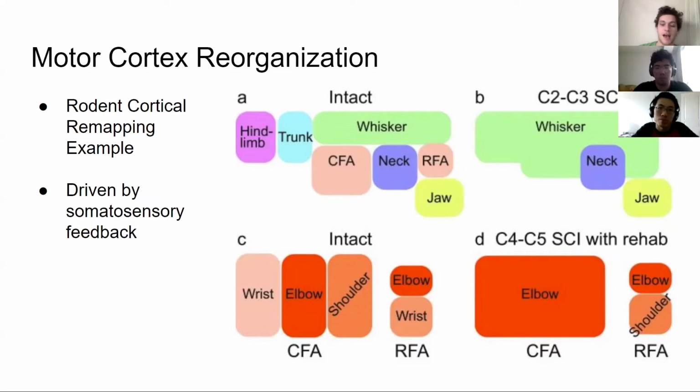This poses a problem because remapping could remove areas that would normally be used for decoding in a brain-machine interface, and that would make decoding very difficult. But there's also potential for remapping when training with a BMI, which can improve results for decoding.